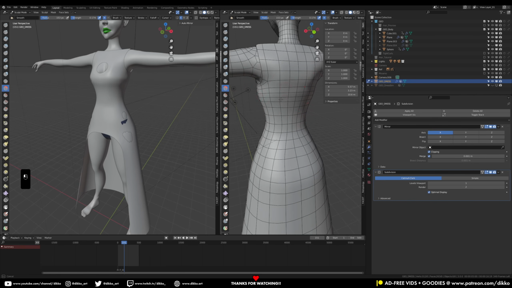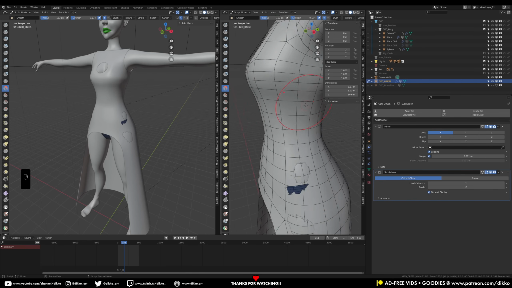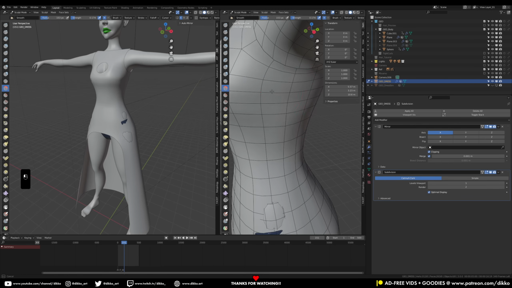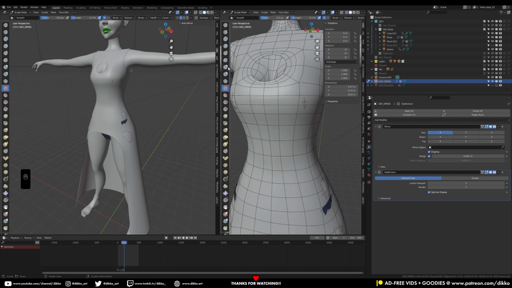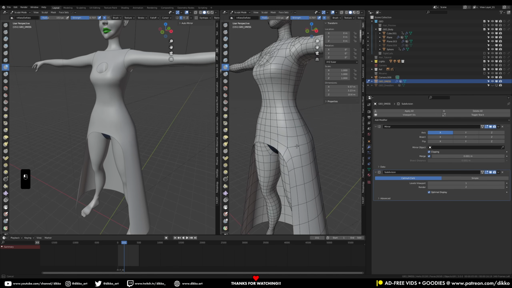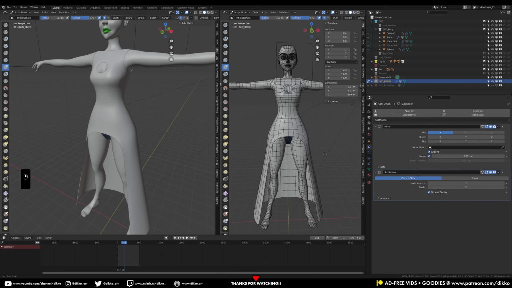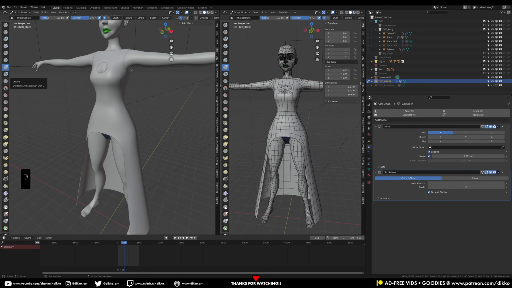But you can see it's looking pretty good so far. The skin's not overlapping through the dress, which is just what we want. And we'll add some thickness at the end as well. There we go. So that's looking pretty close so far to our reference.